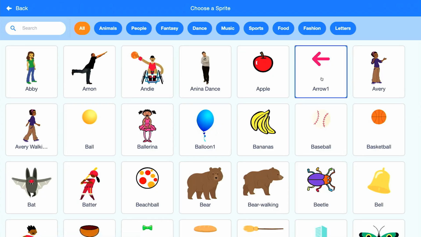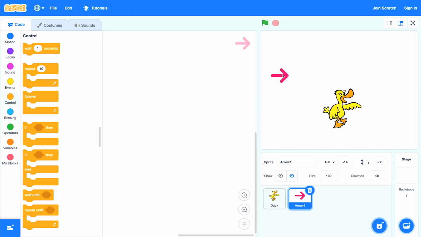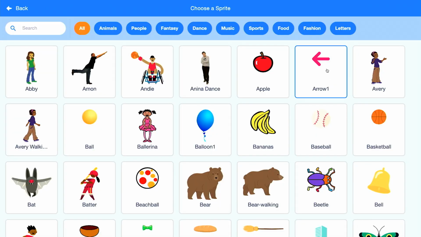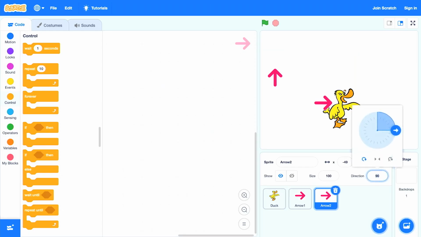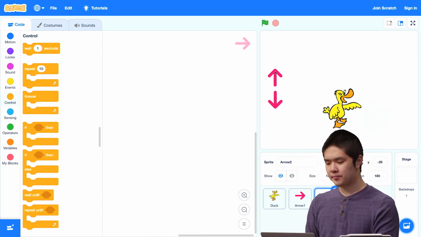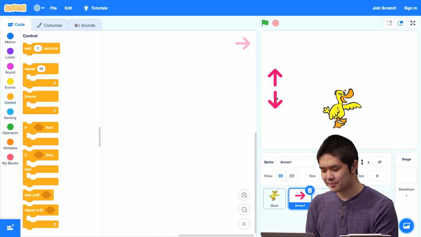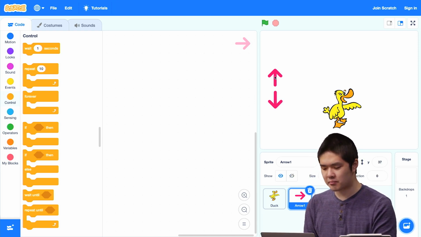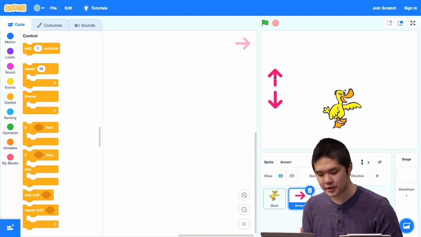Here's an arrow. And right now the arrow is facing the right. But if I want it to go up, then I'm going to rotate it. Instead of 90 degrees, let's set it to 0 degrees. That's going to be an arrow that's facing up. And if I want a button that lets the duck go down, let's add an arrow. And this time set it to 180 degrees. And now the arrow is facing down. So now I have two arrows. But clicking these arrows doesn't achieve anything. They just do nothing right now because I haven't added any code to them.